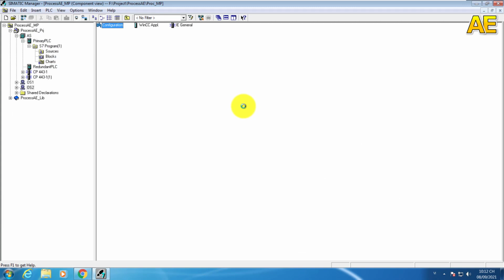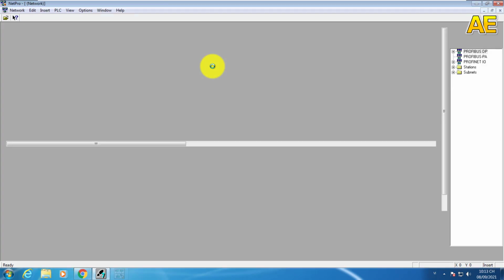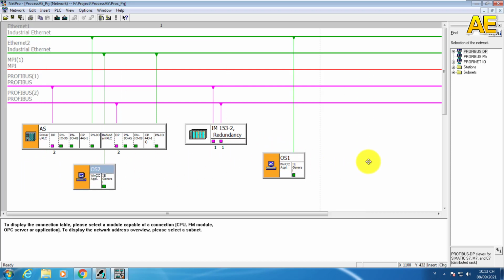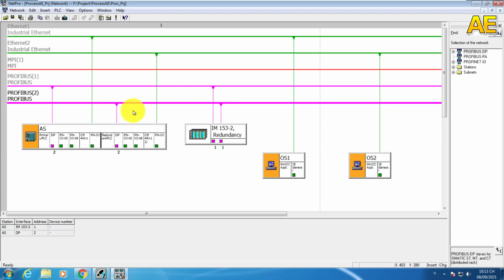Okay, now I will configure the communication between the AS and OS to let the data exchange between them. The connection we configure in NetPro here. This is the network of our project. Okay, and we move to here. In this network, we have the Profibus here, and we have the industrial Ethernet and the MPI.